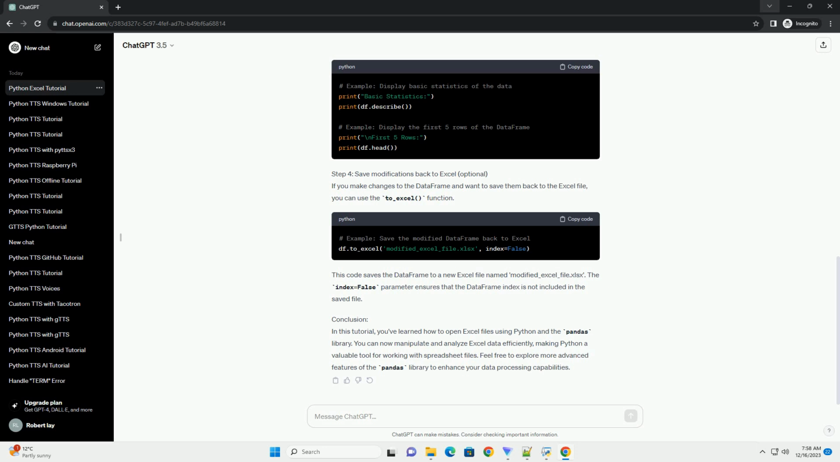Conclusion. In this tutorial, you've learned how to open Excel files using Python and the Pandas library. You can now manipulate and analyze Excel data efficiently, making Python a valuable tool for working with spreadsheet files. Feel free to explore more advanced features of the Pandas library to enhance your data processing capabilities.